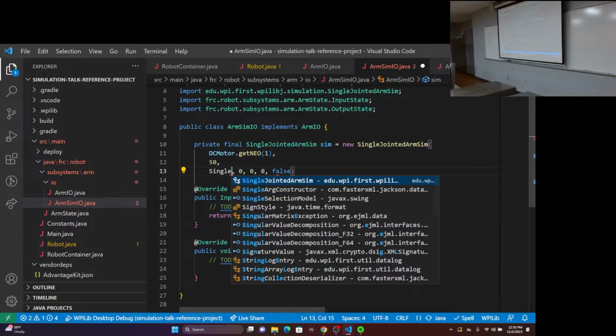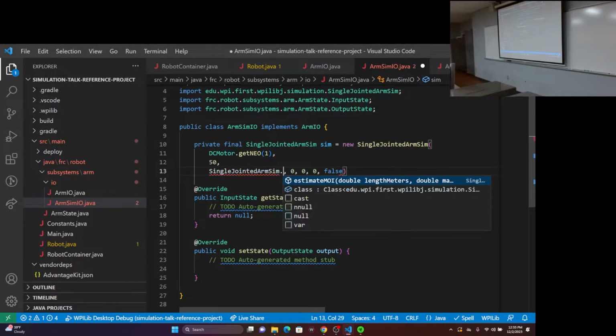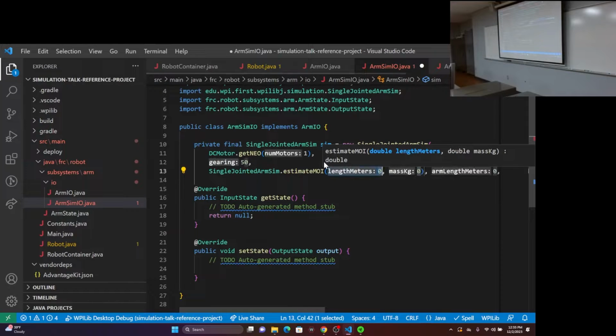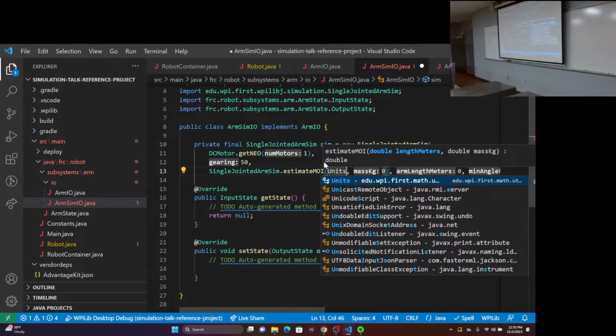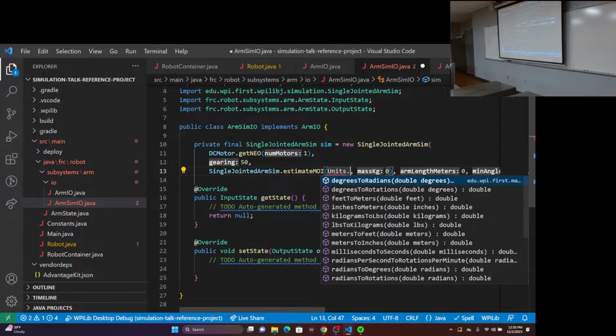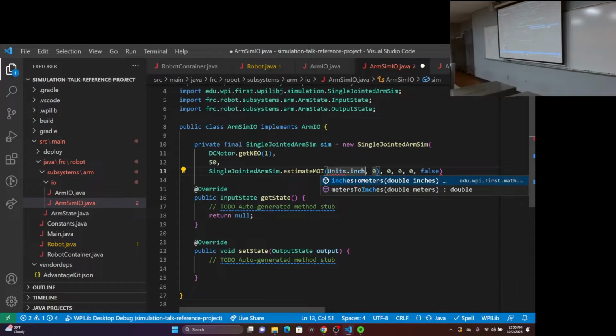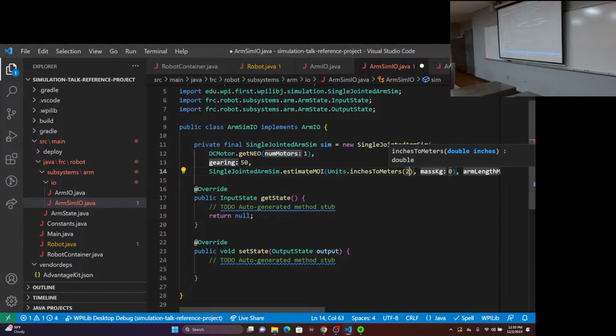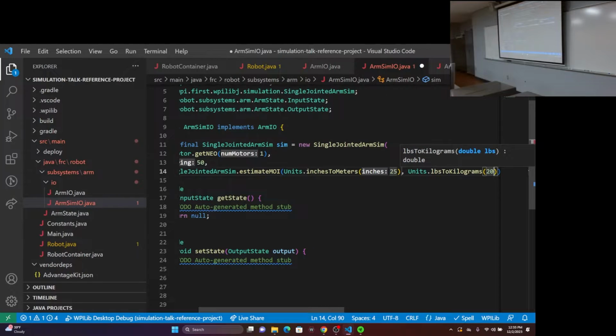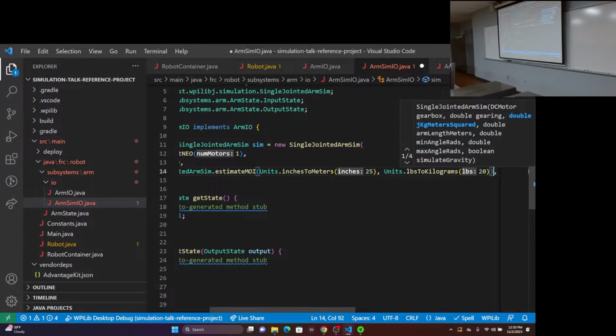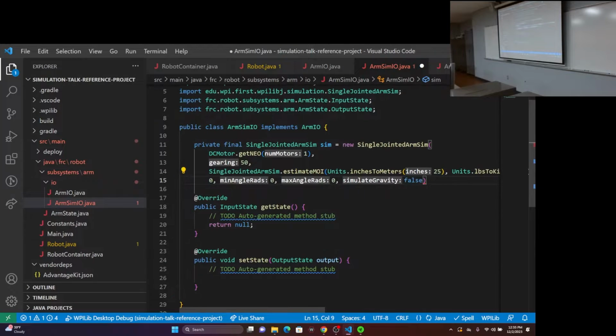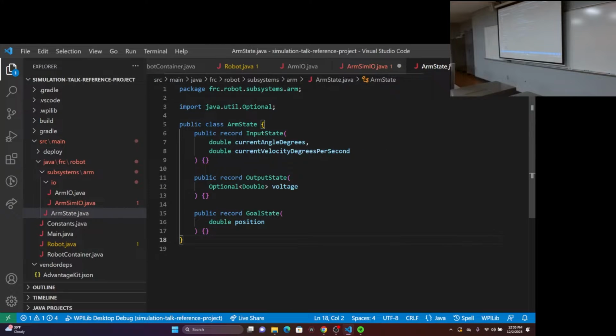Another single jointed arm sim, estimate moment of inertia. You tell it how long it is and how heavy it is. We're going to use a helper class here that you guys should all be familiar with, the units class, to turn inches into meters. We're going to say it was 25 inches. And we are going to use another one, units.pounds to kilograms, and we are going to say it's 20 pounds. Okay? Units are the biggest thing that can get you in trouble. Make sure your units are consistent throughout everything. That's why I defined this guy up here so explicitly.